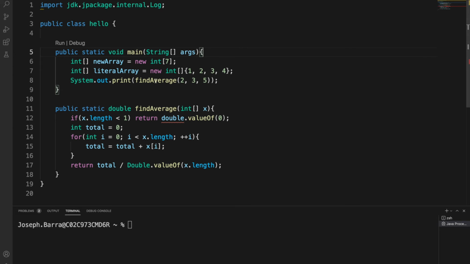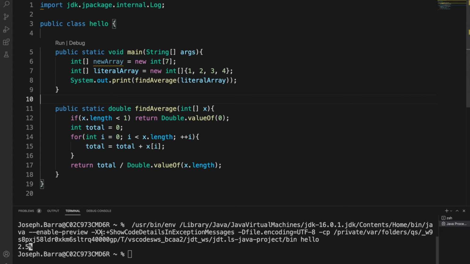Okay, so now we can try to run this. So instead of system.out.println find average with the 3 numbers, let's just pass this a single integer array. So we're going to just pass this literal array. And yeah, let's go ahead and run this and see what we get. So for this literal array, it's going to be 10. So 10 over 4. So this should give us an average of 2.5. So we ran this and we got 2.5.